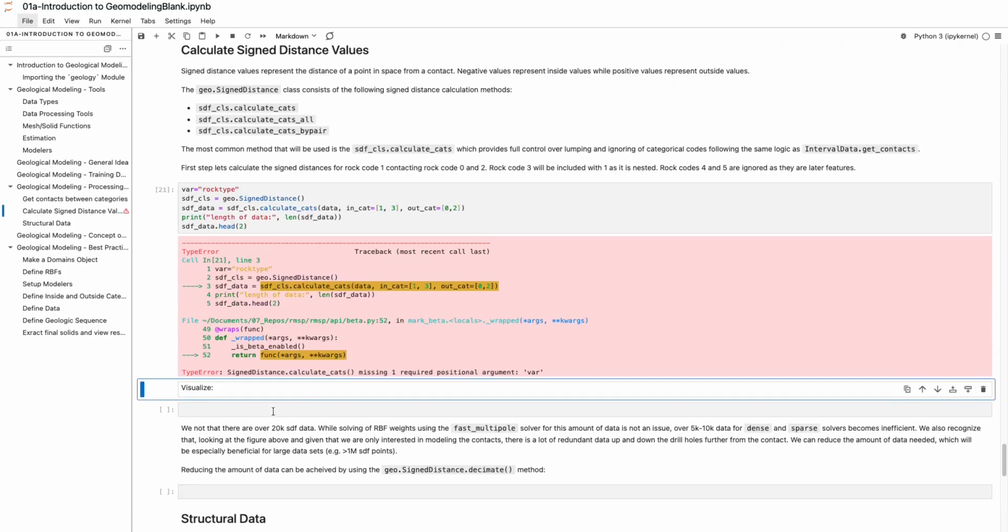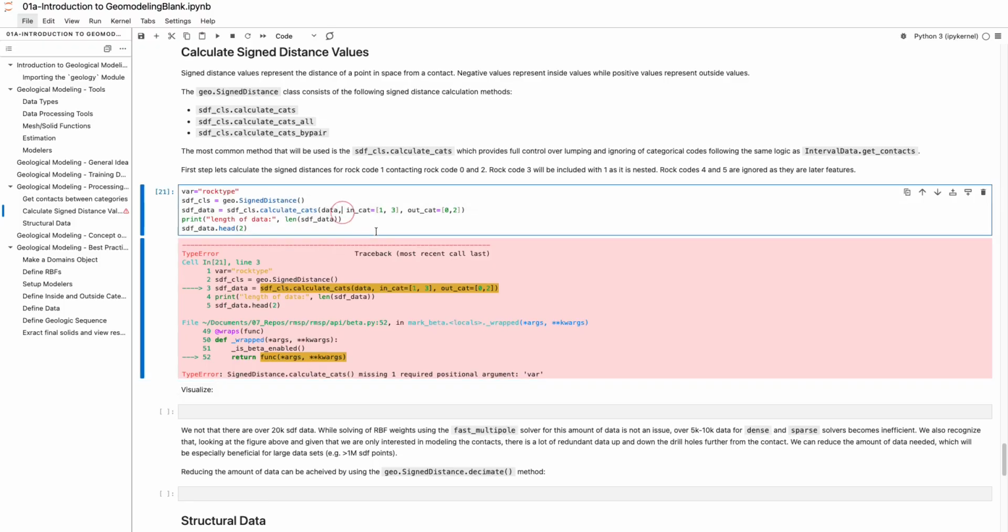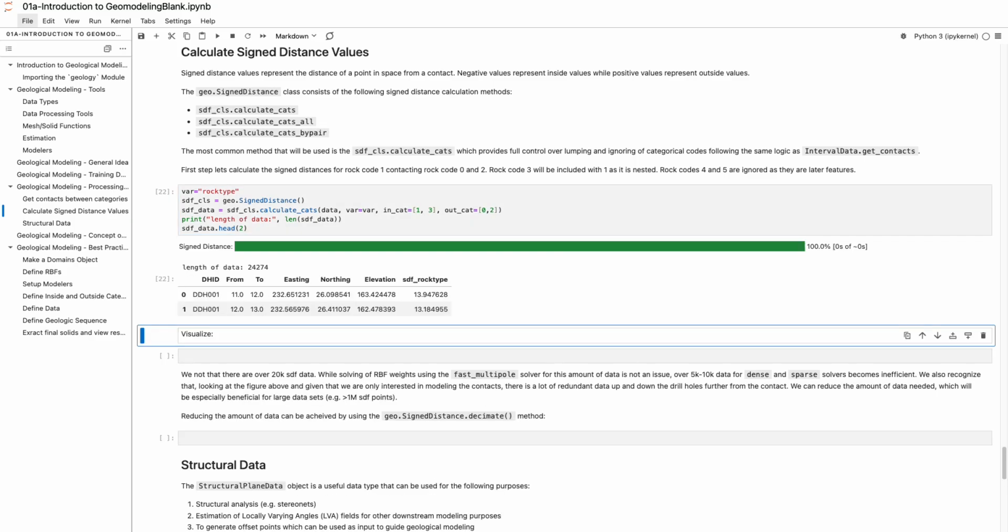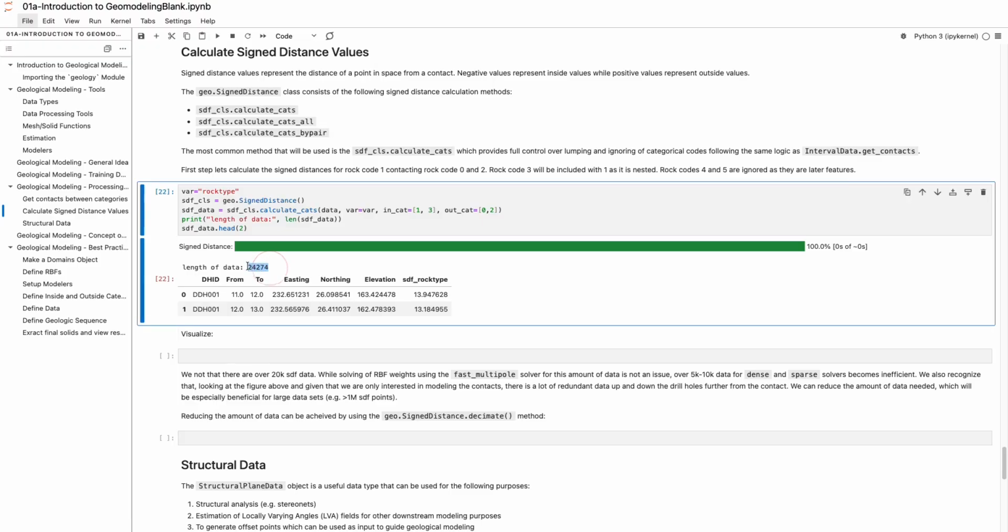Oops, I seem to have made a mistake somewhere. I have forgotten the variable. After defining the variable so diligently, there we go. Okay. So if we look at the length of the day, it's 24,274. For our dense and sparse solvers, that will take a couple of minutes to solve. For our fast multipole solver, that will be seconds or milliseconds to solve. And we'll talk about what we can do about actually removing redundant data in a second.